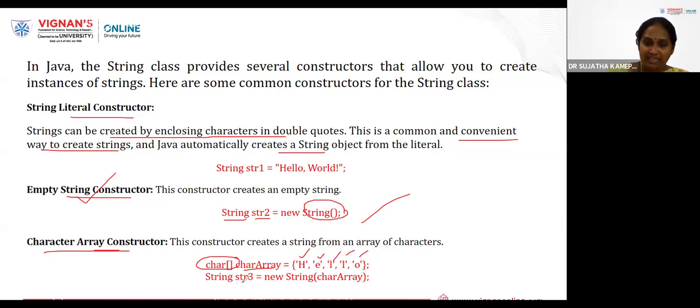Now I want to create a string by using this character array. So how can I create it? String str3 is equal to new String of charArray. Whatever the char array, here I have taken the variable. That variable is passed as a parameter to this constructor, right? So without using any constructor, I can create a string. By using the empty string constructor, we can create an empty string. Here we can create a string by using the character array, right?